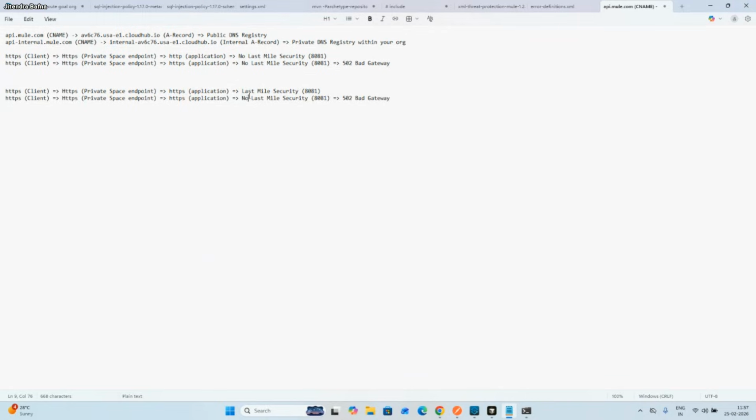Now I have last mile security enabled, right? So here I created my application with an HTTP listener, not an HTTPS listener, and deployed it, and I enabled the last mile security. What will happen? In this case, it will throw the error 502 bad gateway or something like that. Not gateway timeout, 502 bad gateway. Okay, so that's what you can do. Right? Any question?